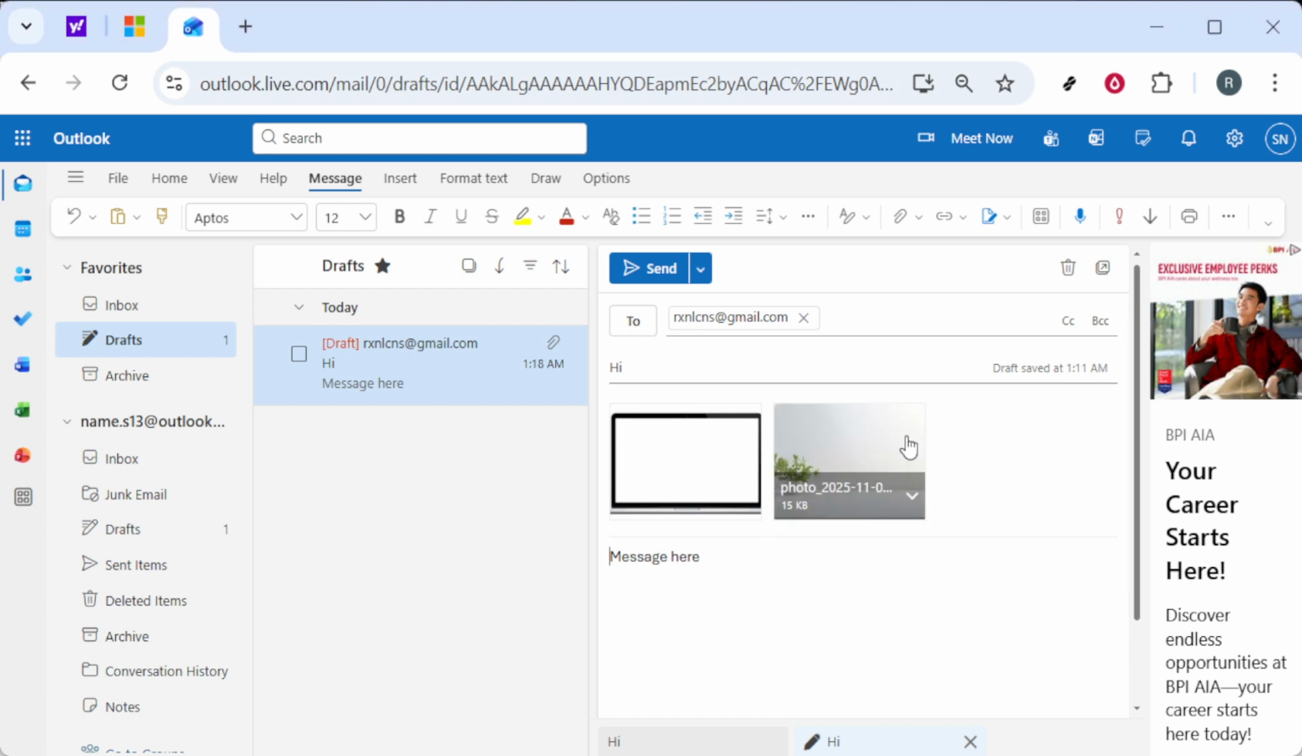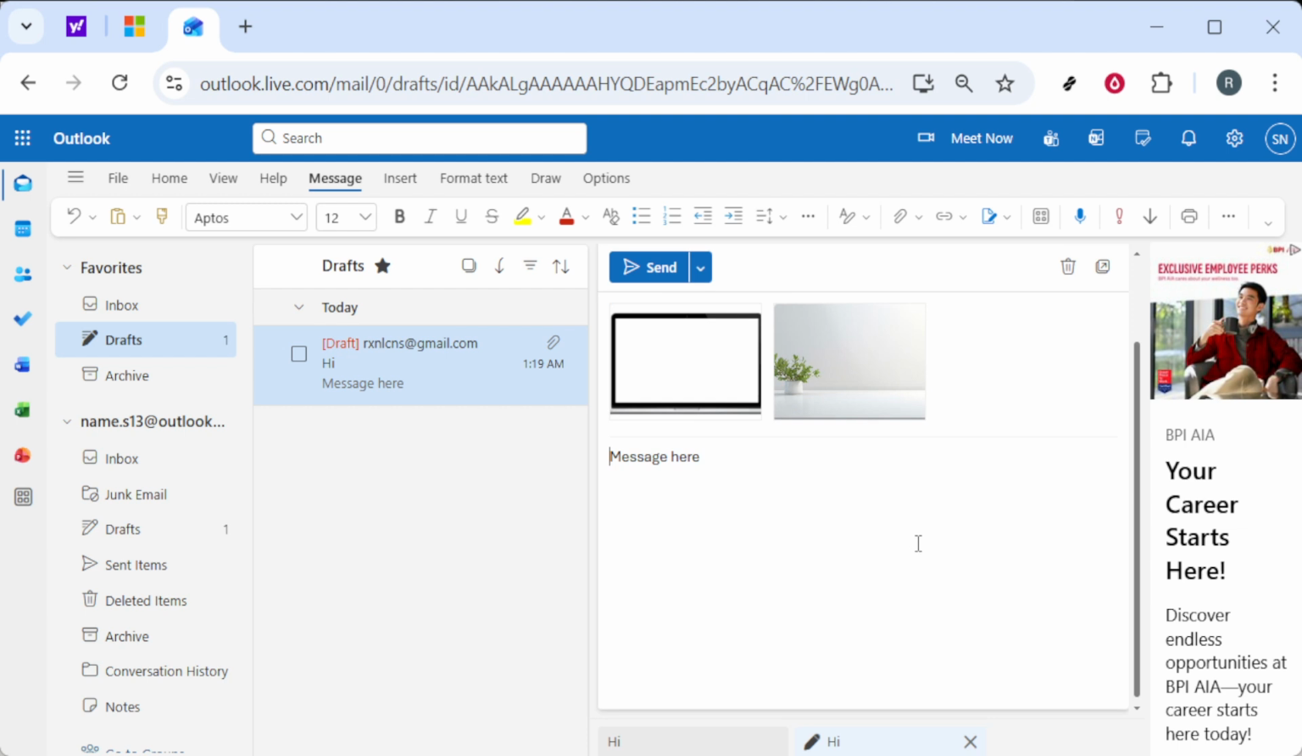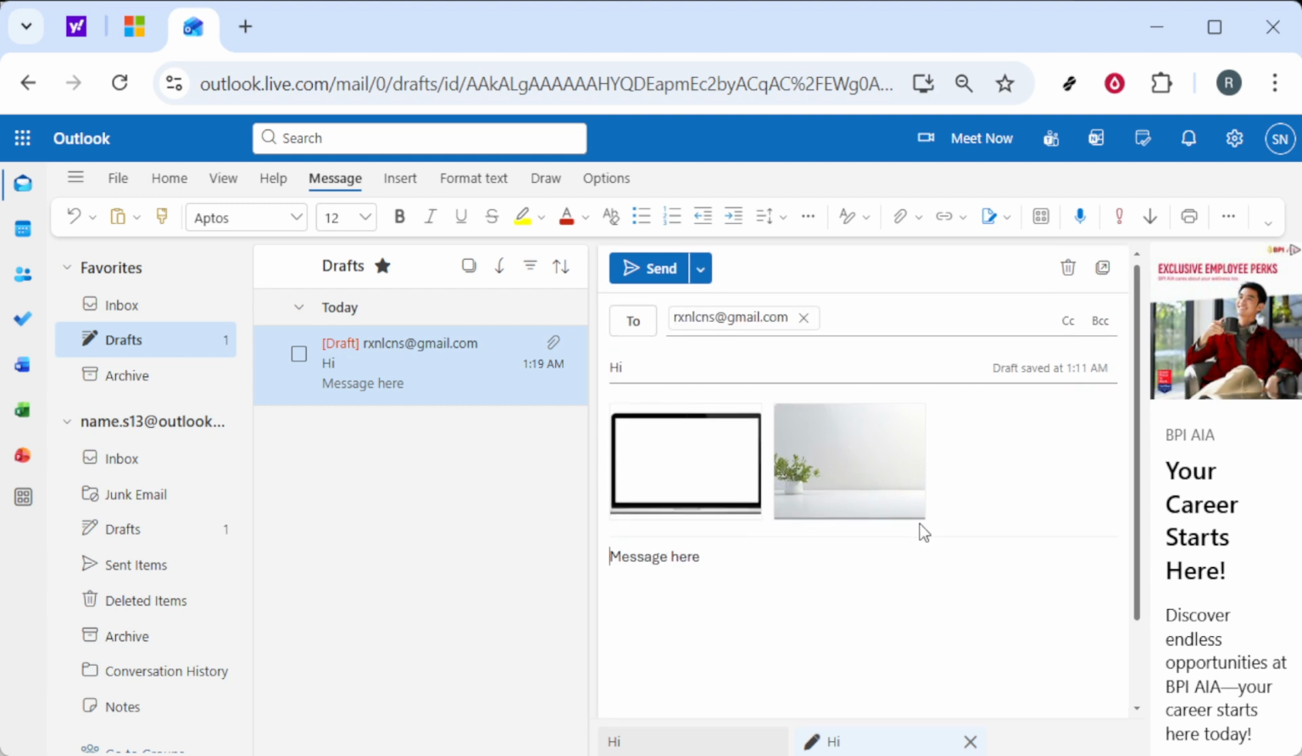If the file is too large, Outlook may suggest sharing a link from your cloud storage instead. In that case, consider saving it to your cloud drive or compressing it into a zip to reduce the size.